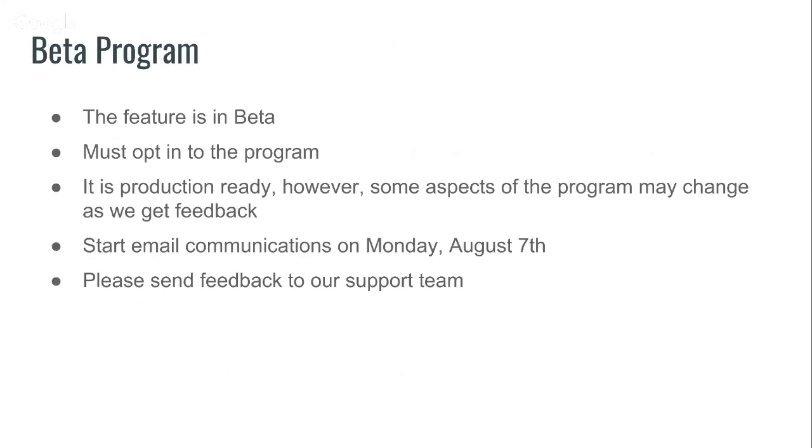So this is a beta program. As promised, I was going to talk about the fact that it is beta. So you must opt into the program. We're not going to put anybody in there without their okay. So this is only if you want to use it. When we say beta, we mean it is production ready. Like it has been tested. It does work. However, some aspects of the program may change as we get feedback.